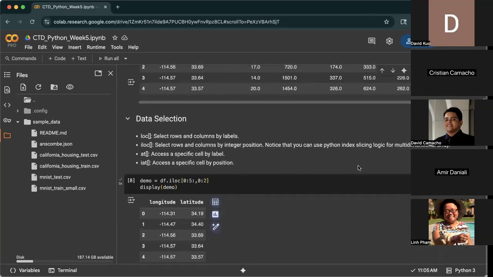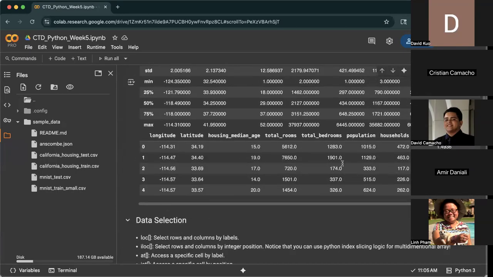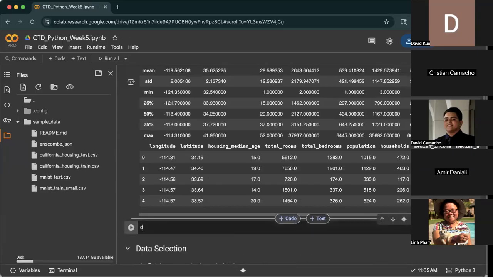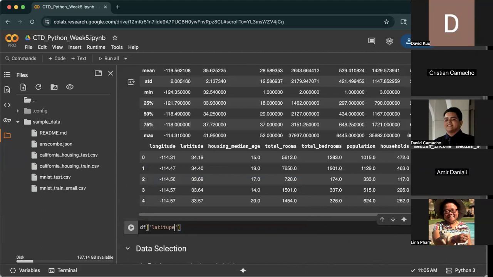Okay, so a little bit of continuing from last week. Last week we saw we can do some data manipulation, like adding one to a number. For example, if you do df of latitude is equal to df of latitude plus 1, then the first row will be 35, the second row will be 35.40, the next one will be 34.69.